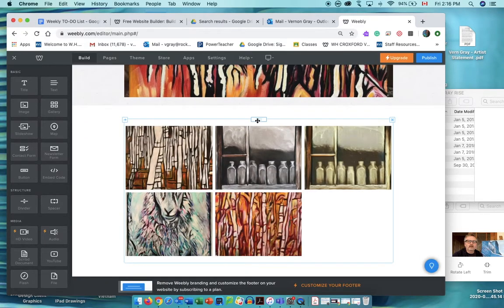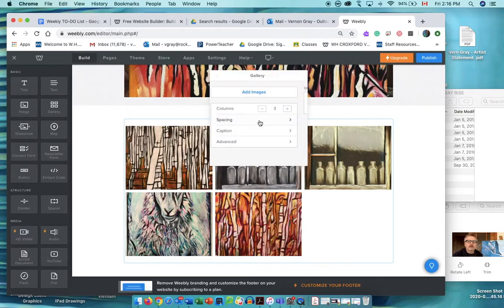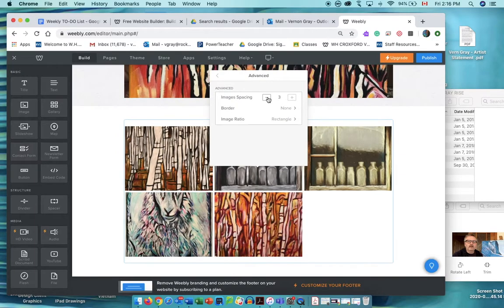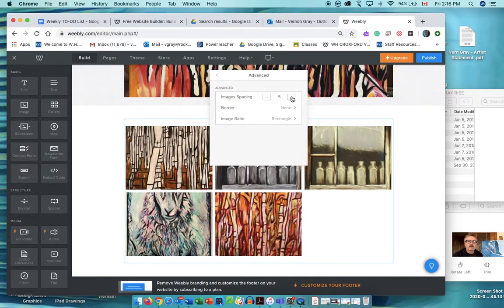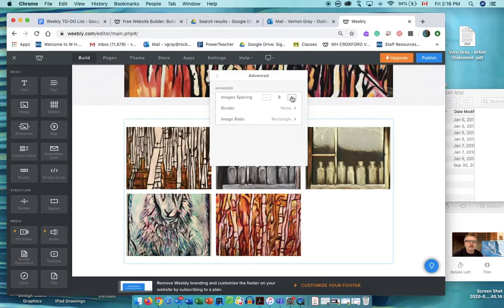You're also going to go in here and you can adjust your layout, your borders, spacing, all that kind of stuff. So I can decide if I want to put the images with a little space or a lot of space. Okay. You can decide if they're rectangles. Some of them are.